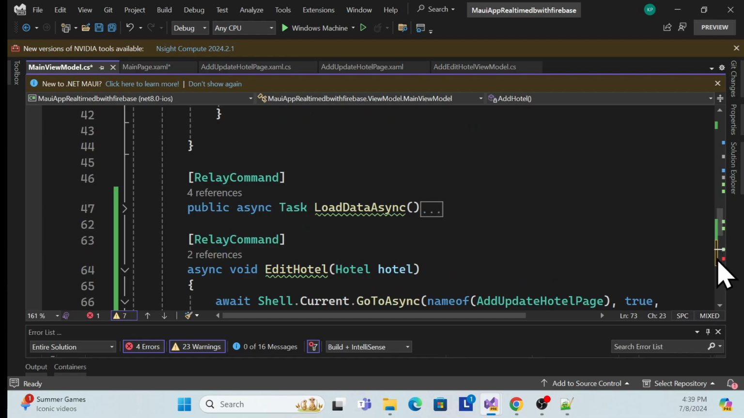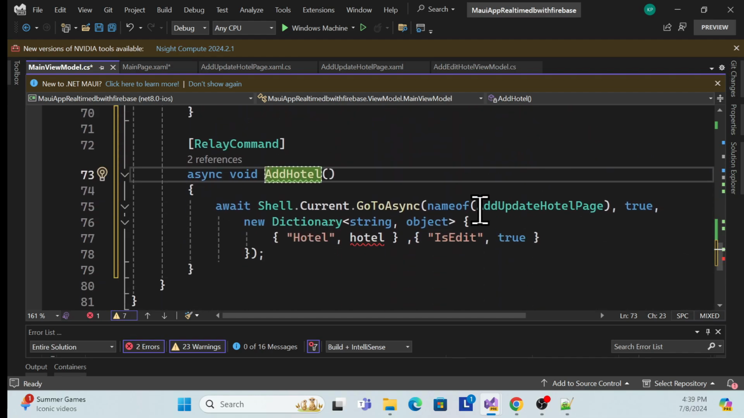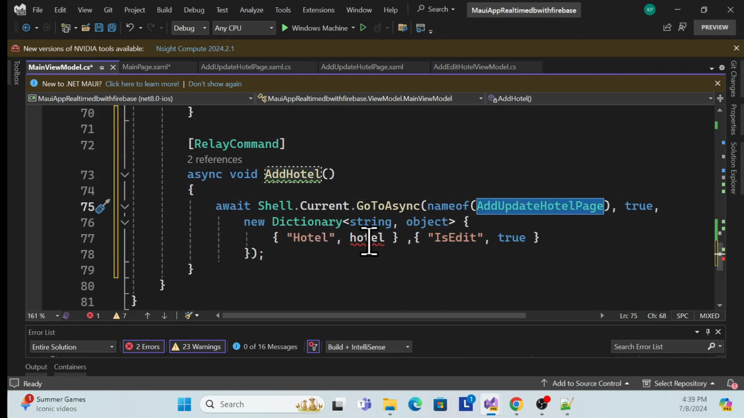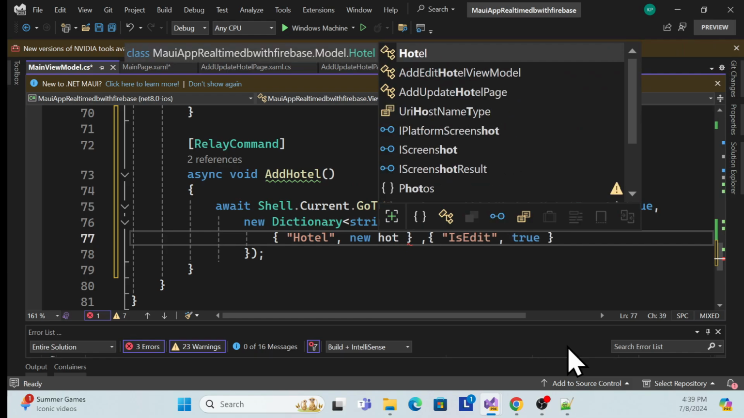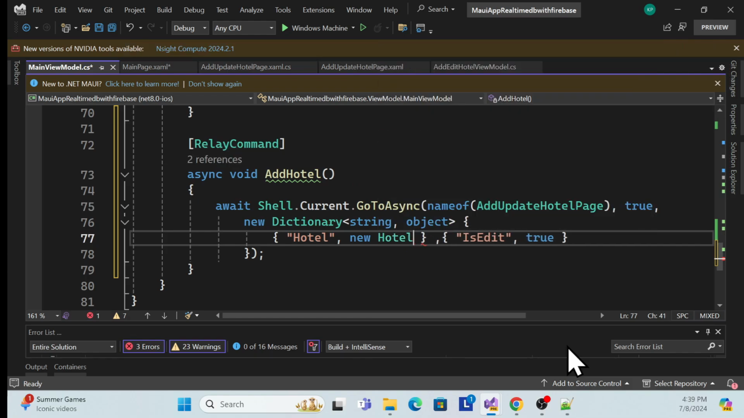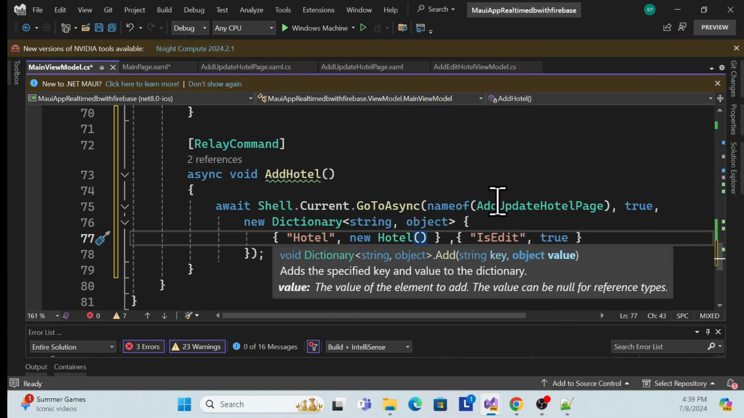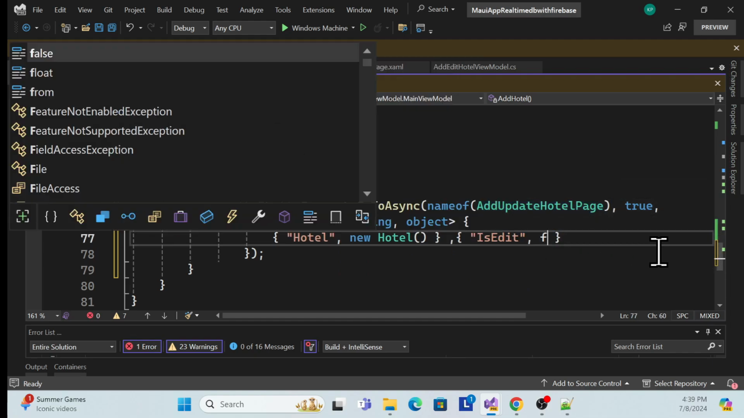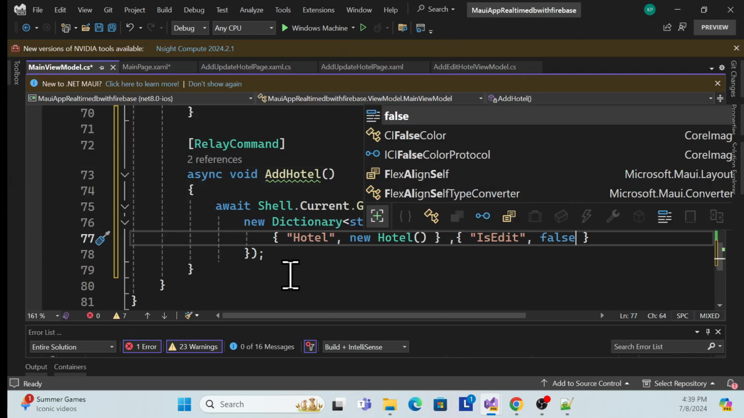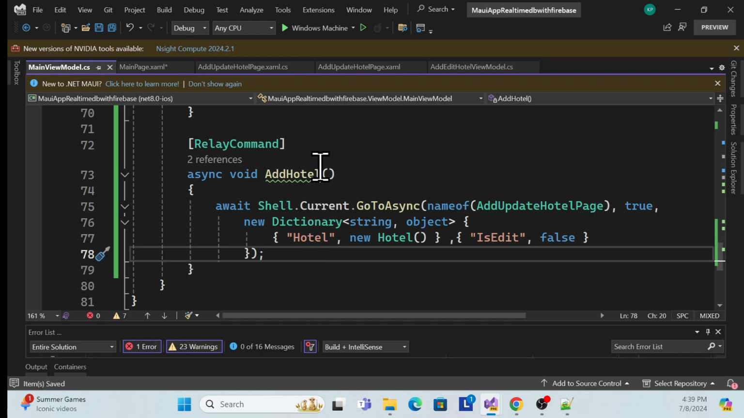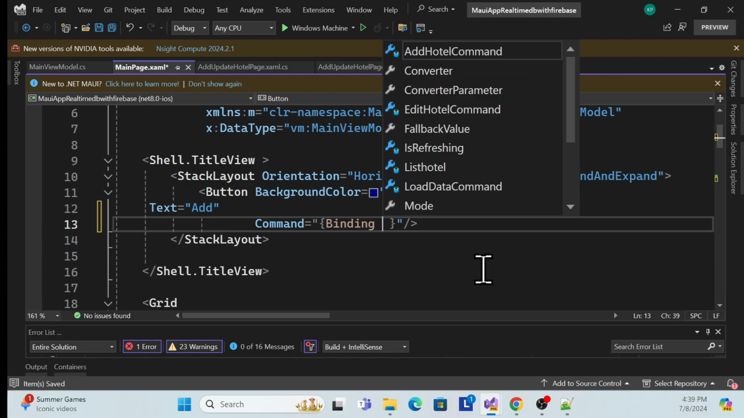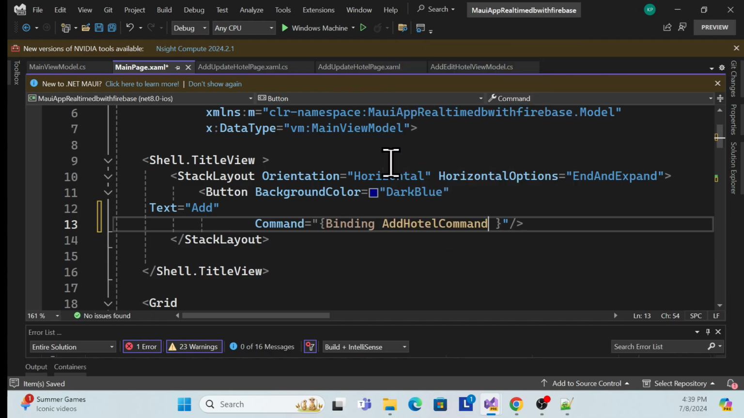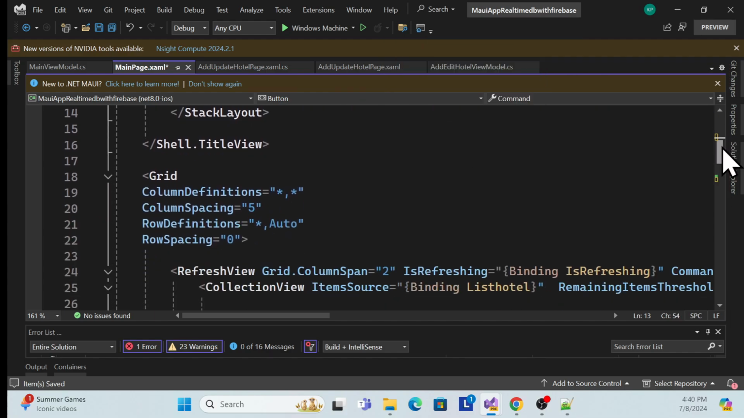And in this add hotel, same component we have to call, right? Same page we have to call, but this time we don't have this parameter, right? So in this case, what we can do is simply create a new hotel object and pass it as a new hotel object, and this editable should be false, like that, right? So this is simple, and once you're done, go back to here, and you can simply bind that add hotel command. See, now add hotel command is appearing over here.